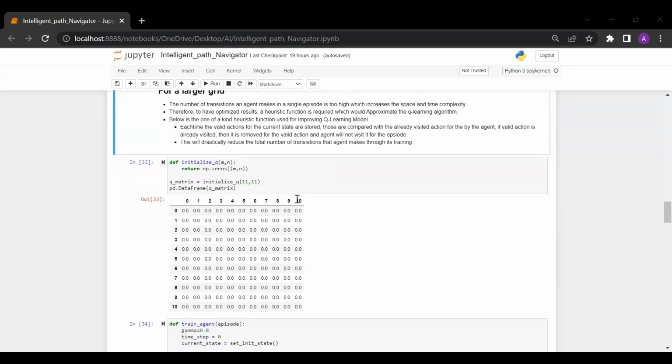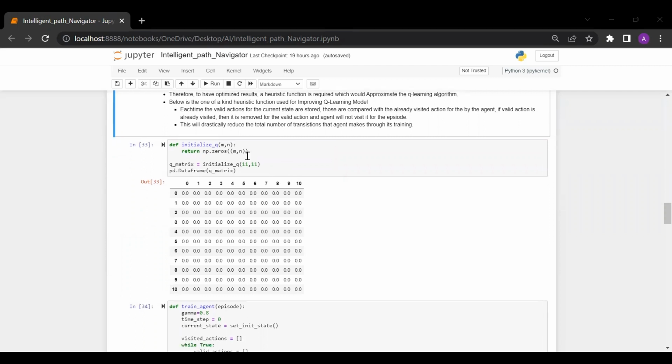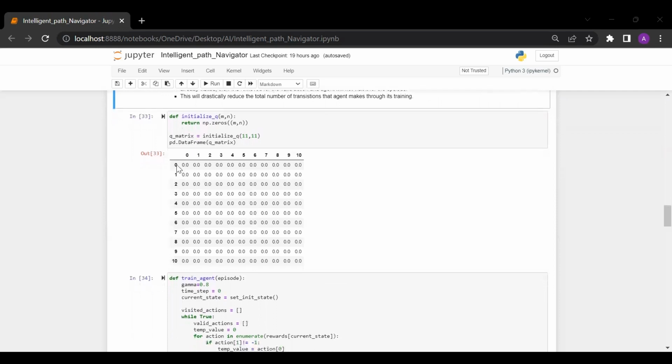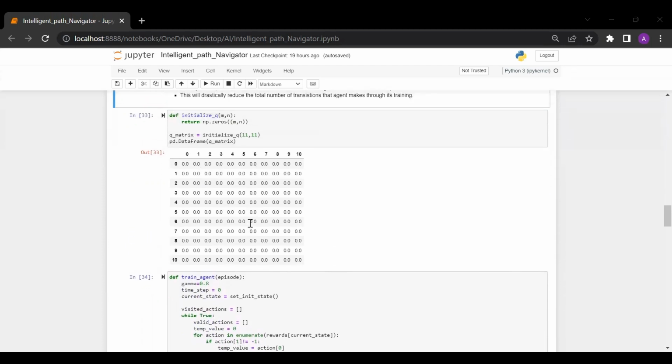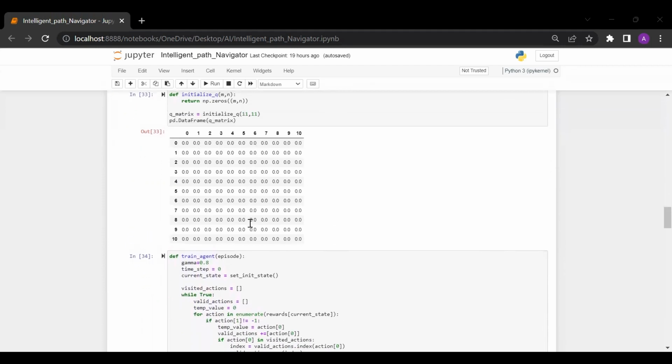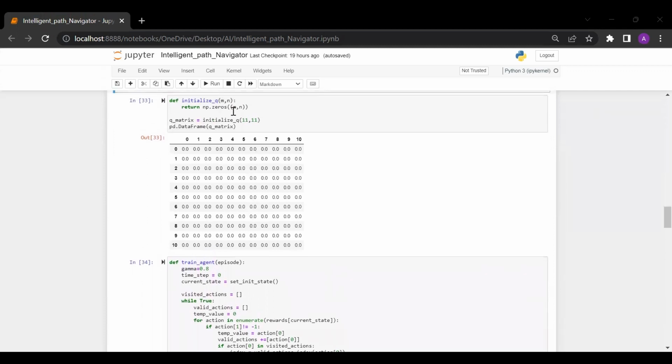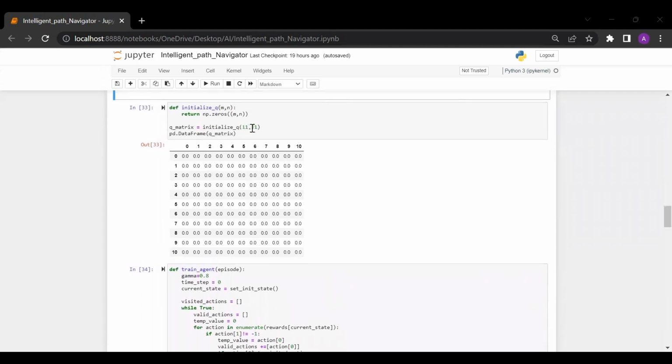Let's start with the function init q. In this function, you can see that there are two arguments, n and m. They return the numpy array of shape m by n filled with zeros, which will be used to initialize the Q matrix for the agent. After defining the function, the code calls it to initialize a 2D array with zeros with dimension of 11 by 11 and assigns the resulting array to a variable called Q matrix.